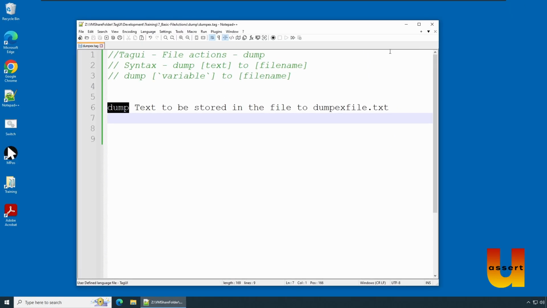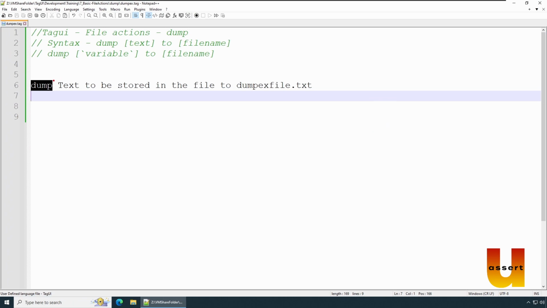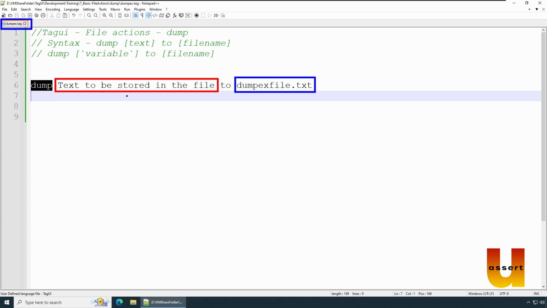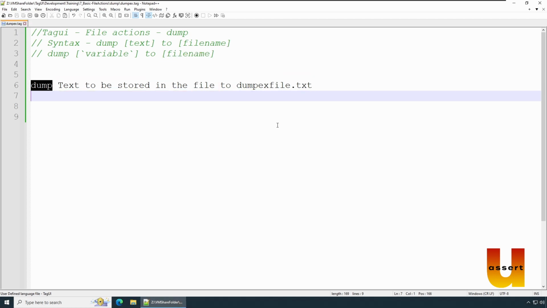Let's just minimize this. What it does is whatever text you see here in this section will be written. Dump will create a new file called dump example file.txt in the same directory where your tag file is located, where you're running this code. And if the file exists, it will delete it and recreate it, copy this content over here into the file. It will open the file, write it back, and then close the file. That's what dump does.